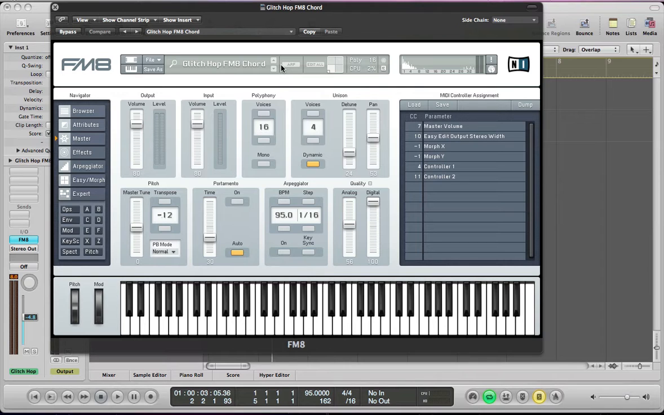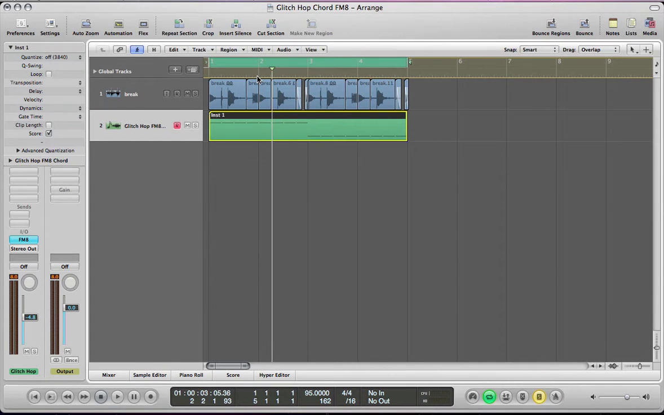within FM8. In this tutorial we're going to be making a glitch hop chord. This is the sound we're going to be making today.